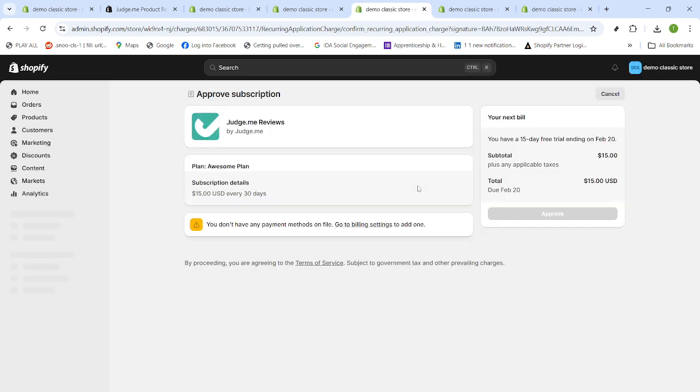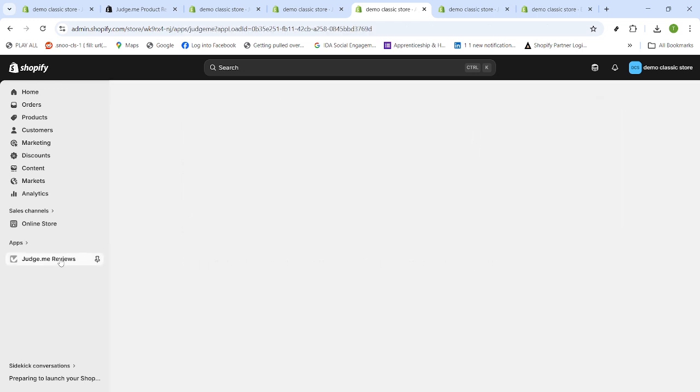Shopify may briefly redirect you to confirm the trial. Approve it, and then return to the Judge.me Reviews app. If you're brought back to your apps list, just click Judge.me Reviews again to re-enter the dashboard. Now it's time to place the visible star ratings on your store.